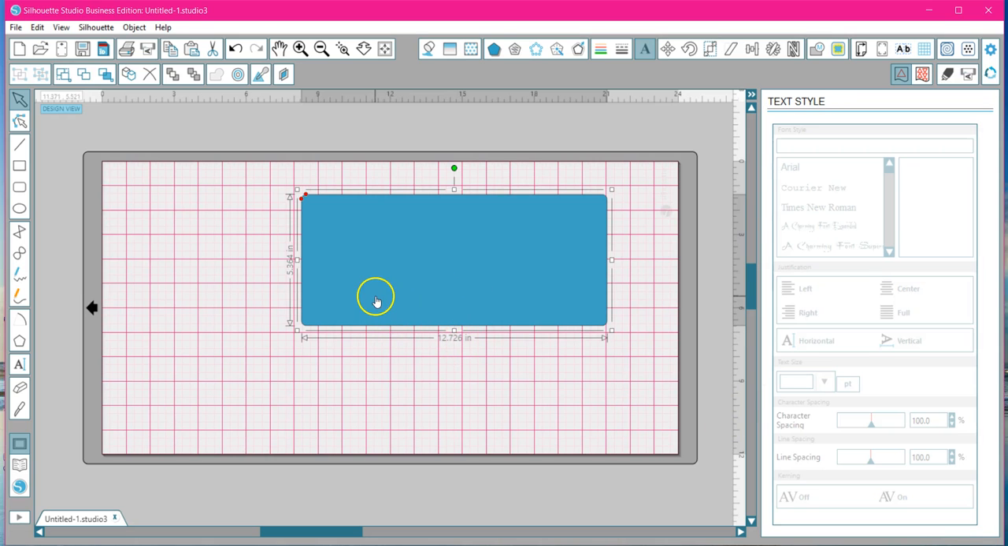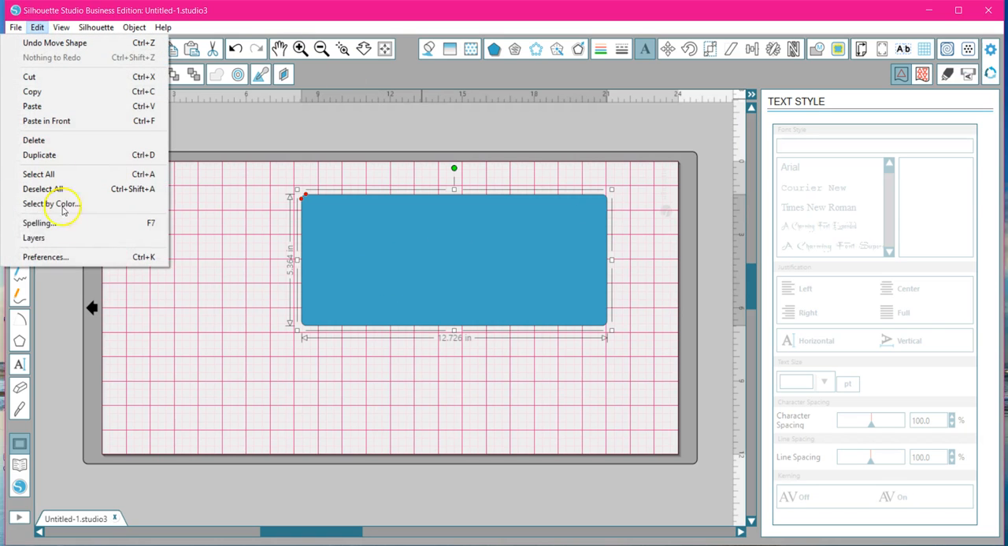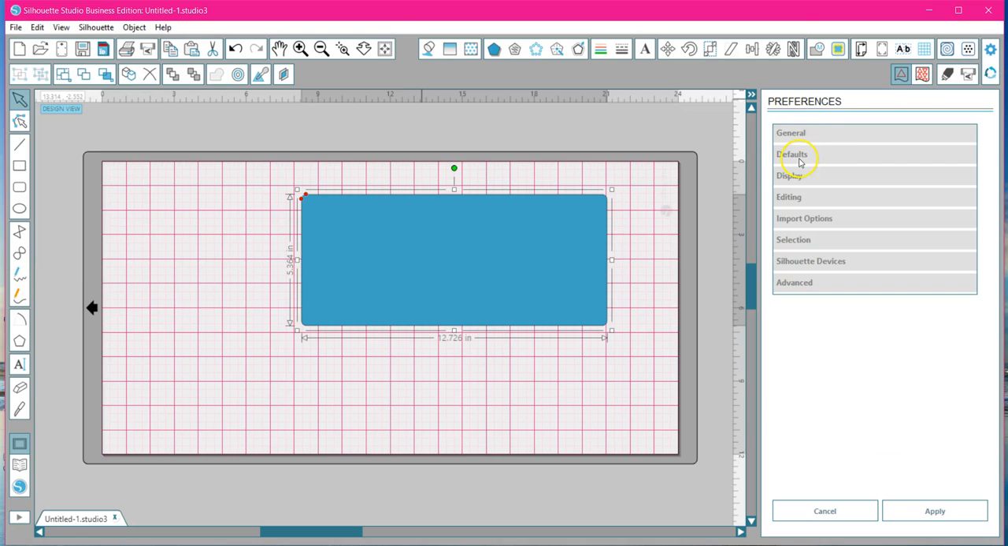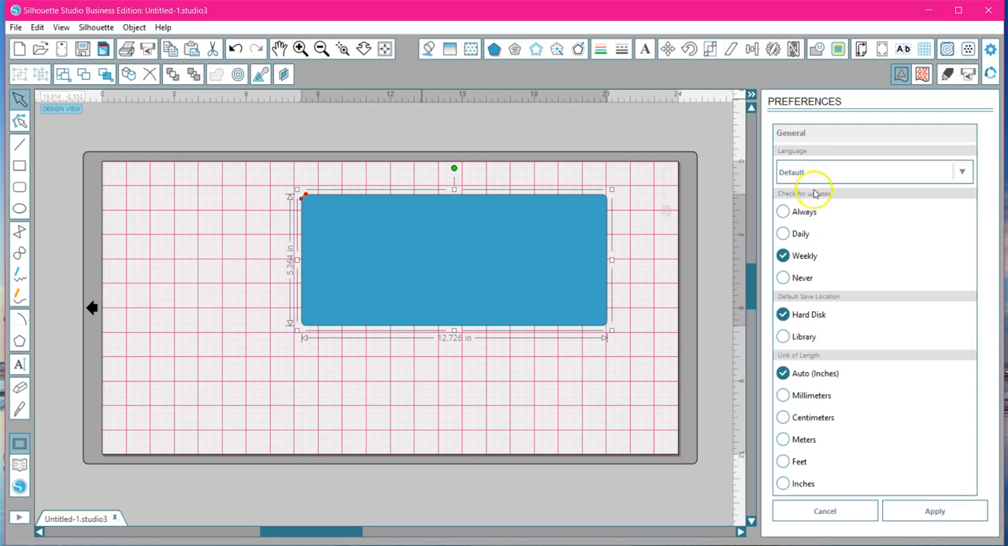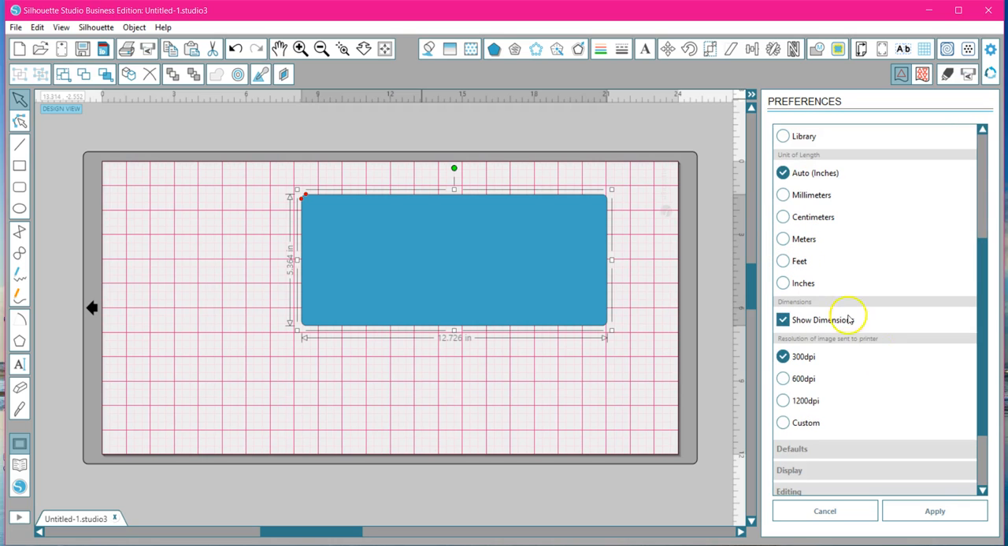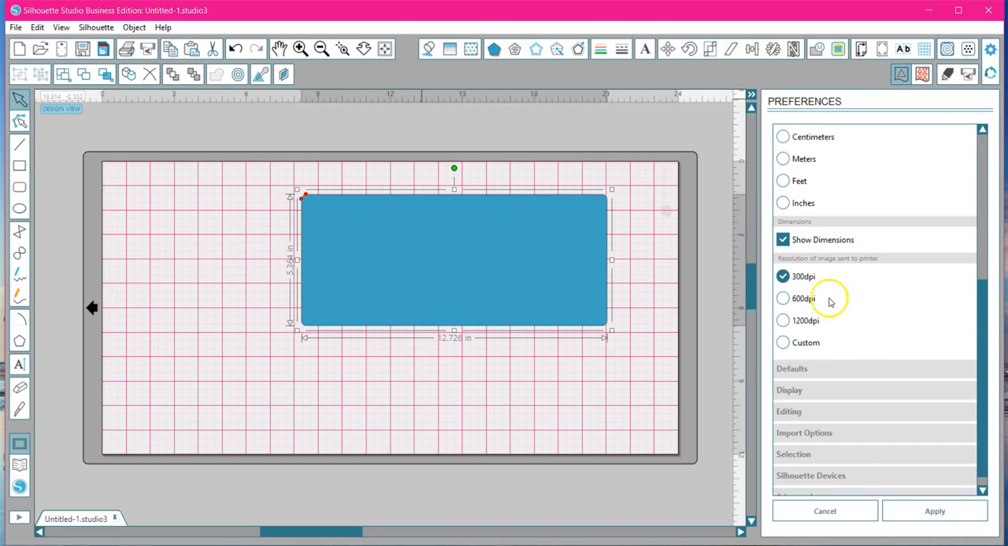So how do we get back to the preferences again? This is a test question. You can go to Edit, Preferences, or the gear. Hopefully you got it right because that's a test question. So that's really all that's in the general section. I leave my DPI at 300 DPI. This is going to be any designs that you send to your printer, like for print cut, things like that.